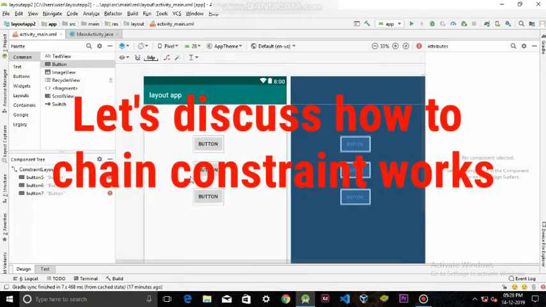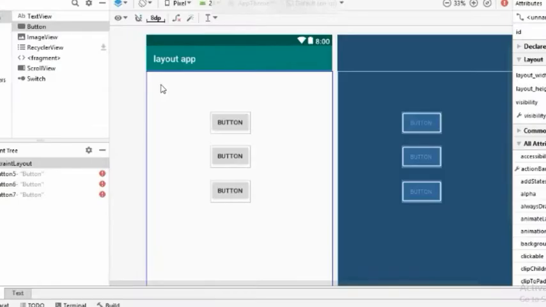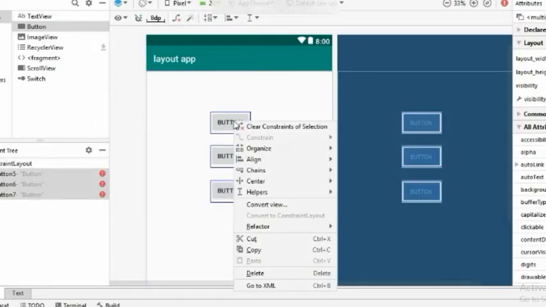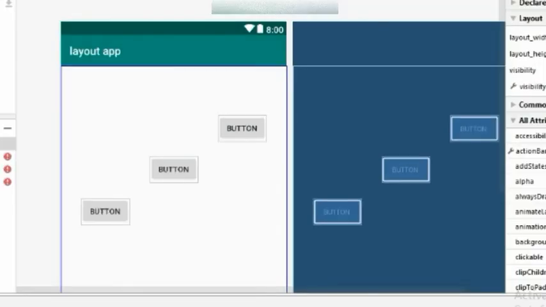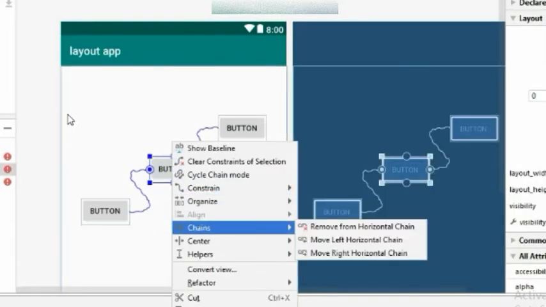Now let's discuss how the chain constraint works. Here I have three buttons in my layout. So select all three buttons, right click on it, and you will find the chain constraint. Here are two options: chain constraint horizontally and chain constraint vertically. I am going to choose create horizontal chain constraint. It will create a horizontal chain constraint with the three buttons.